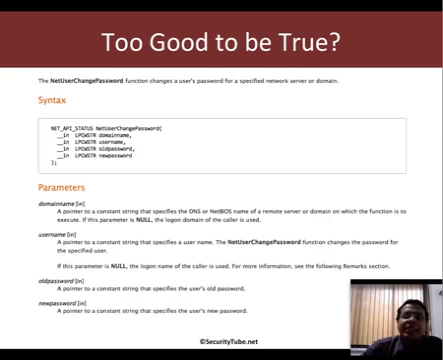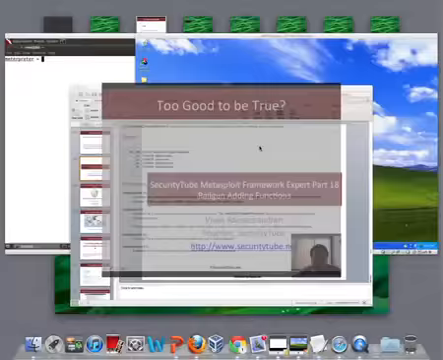Okay, so in the last video we saw how Railgun could actually be used to call arbitrary functions in DLLs on the victim system. So is it too good to be true, right? So let's actually go ahead and try a function called NetUserChangePassword, which changes the password of a given user. Okay, so here goes. This is in netapi32.